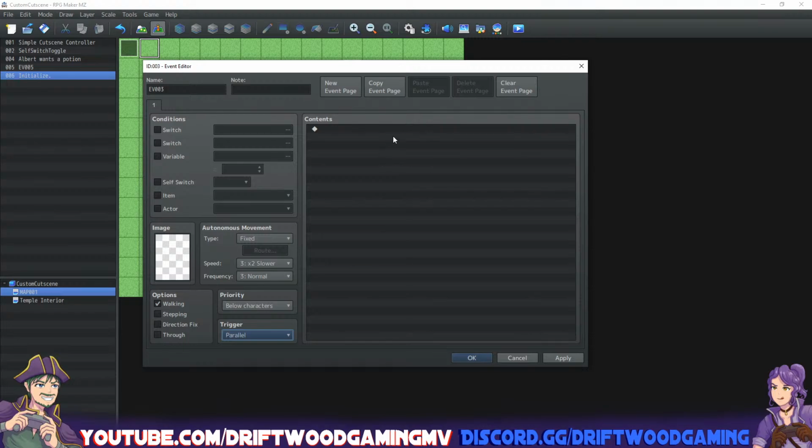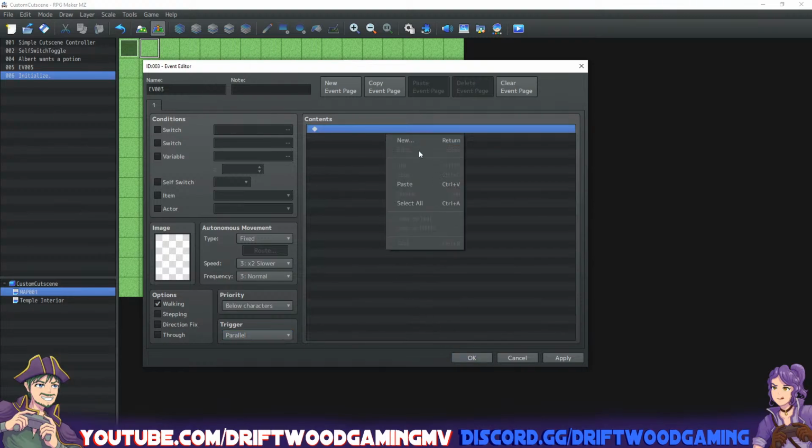What do we want to have it do? Well, you can have it do a number of different things. Let's do a simple one. Let's have it check to see if you're on the edge of a map, and if you're on the edge of a map, then it's going to transfer event you. So let's have it check to see if you are on the top row of the map. So we're going to do a conditional branch.